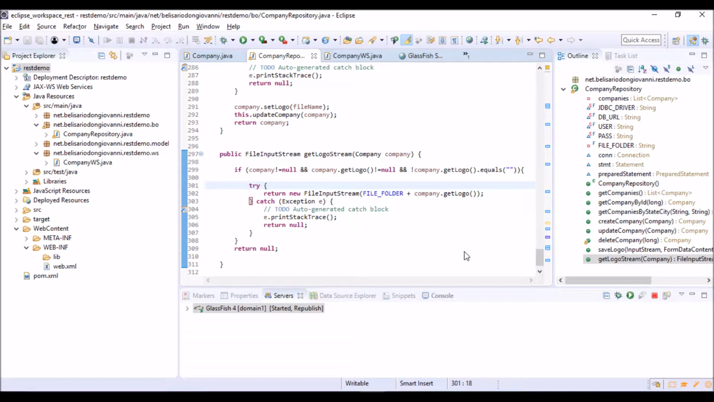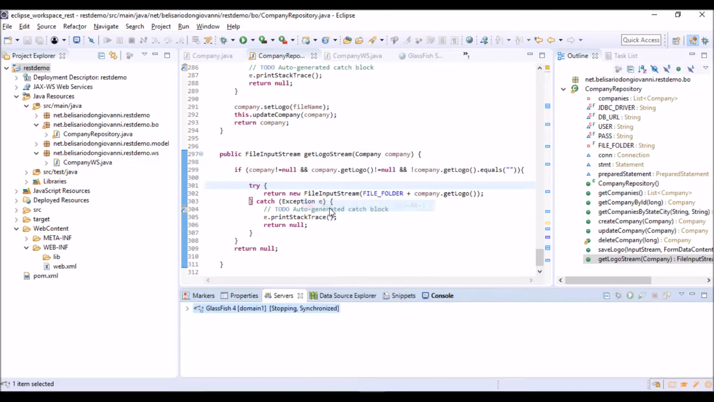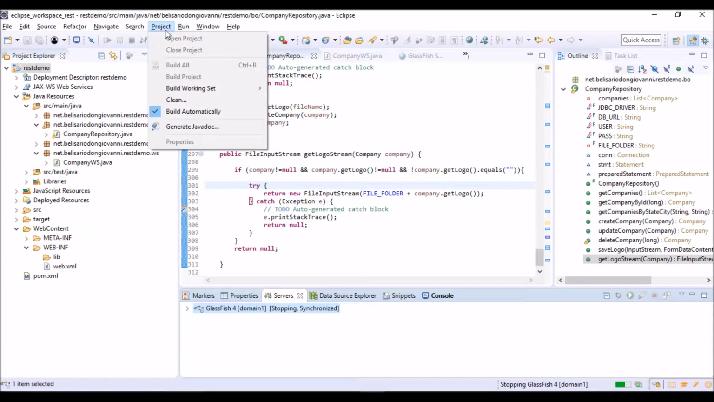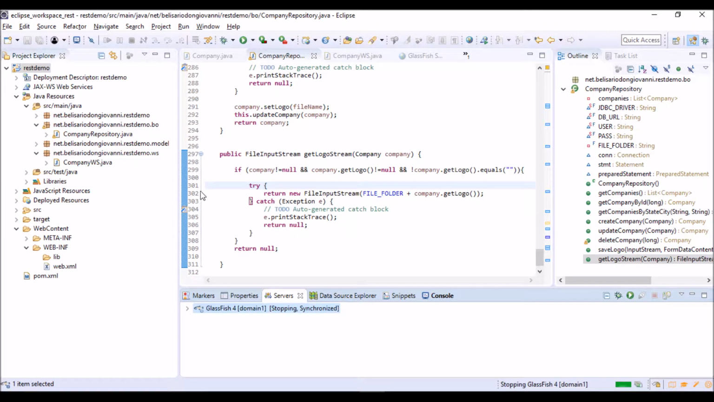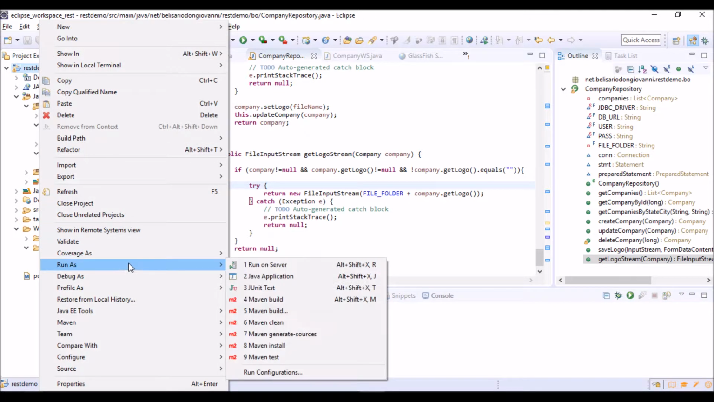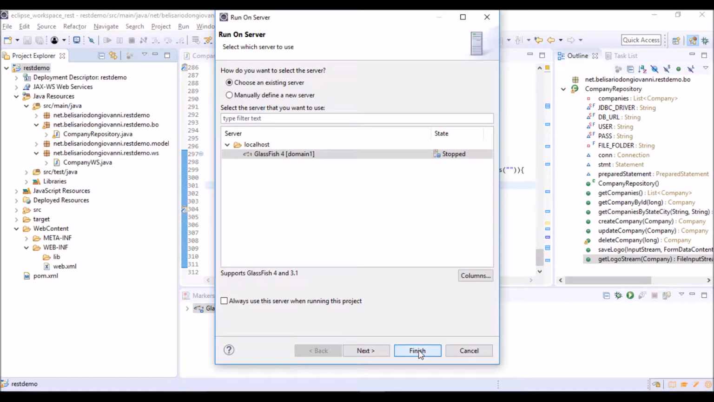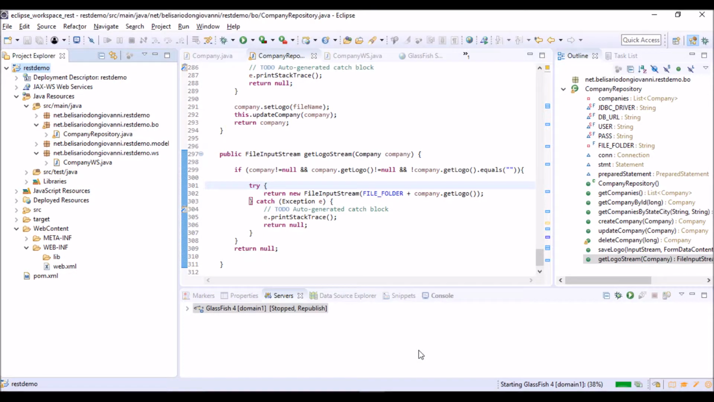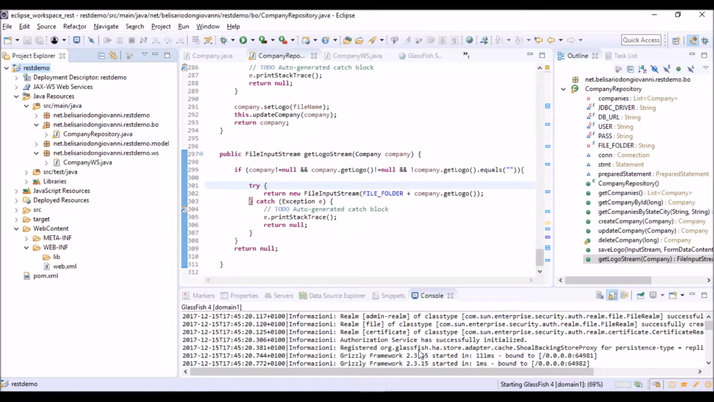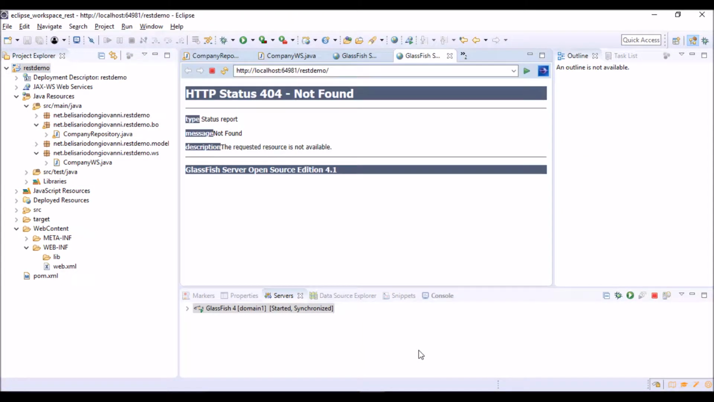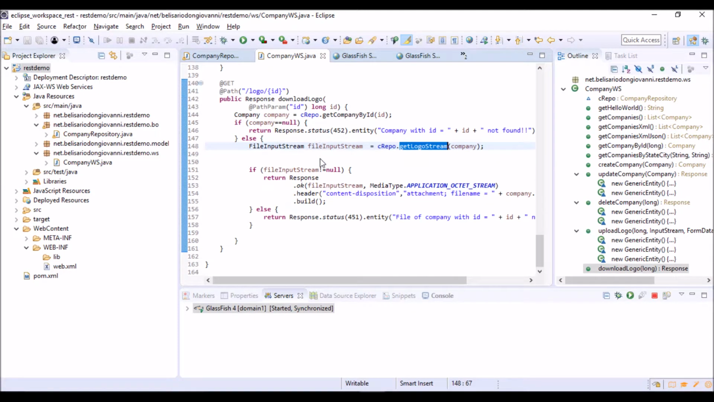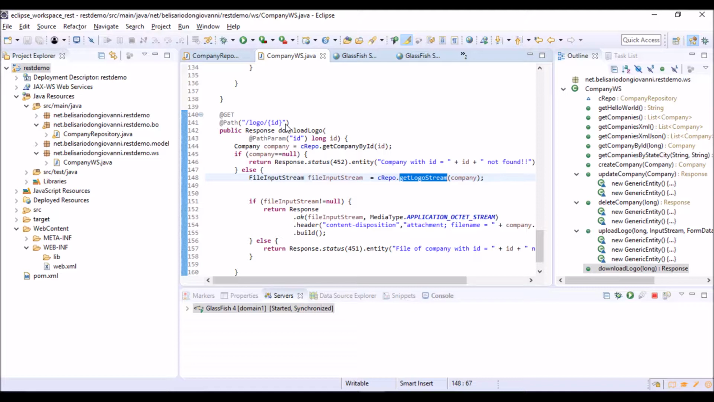Okay, now the web service is ready. We can restart our application. Run on Glassfish. Okay, now we can send a request from Postman. Here the relative path to send is logo followed by the ID of the object.